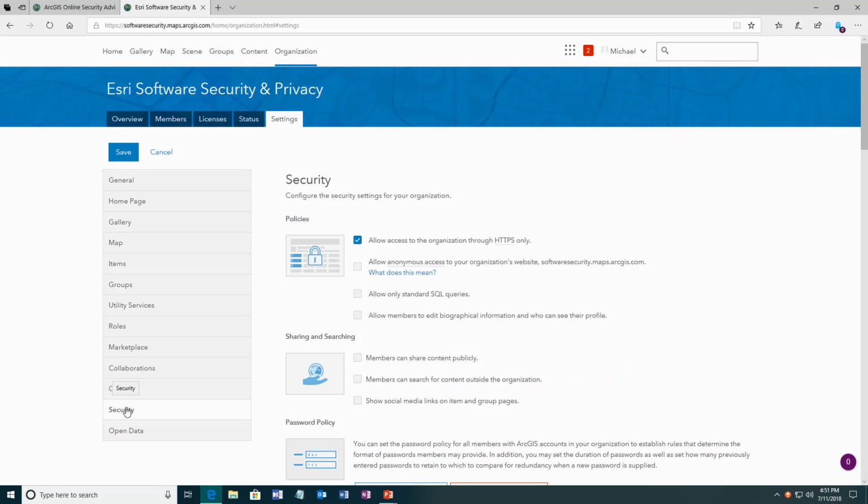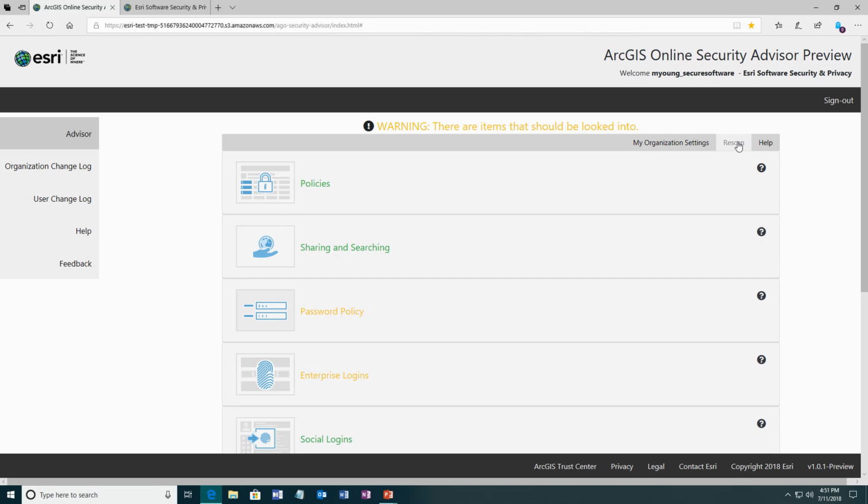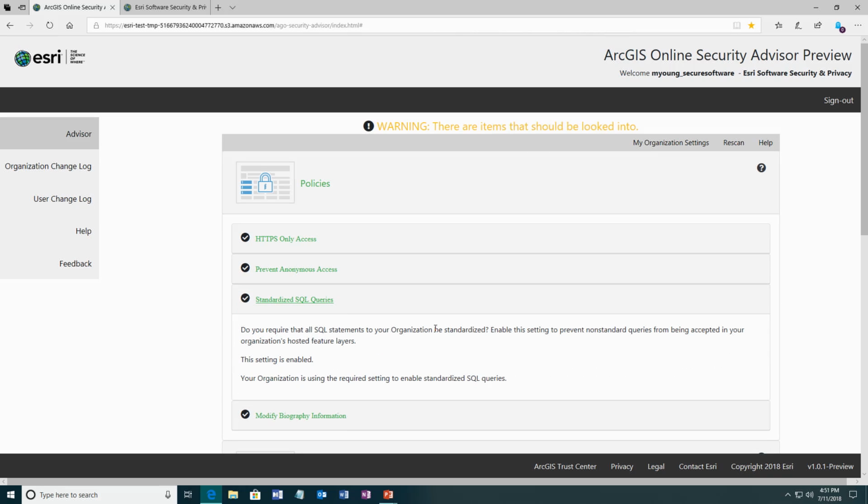And so it takes you into your org. I can see it's not checked for allow standard SQL queries. Enable it, save it. Wait for a confirmation that it's saved. Maybe. Yep, there it is. Settings saved. Go back. I can just rescan my results. And boom, hey, look at that. My security policies are nice and clean. The standard SQL queries is gone.